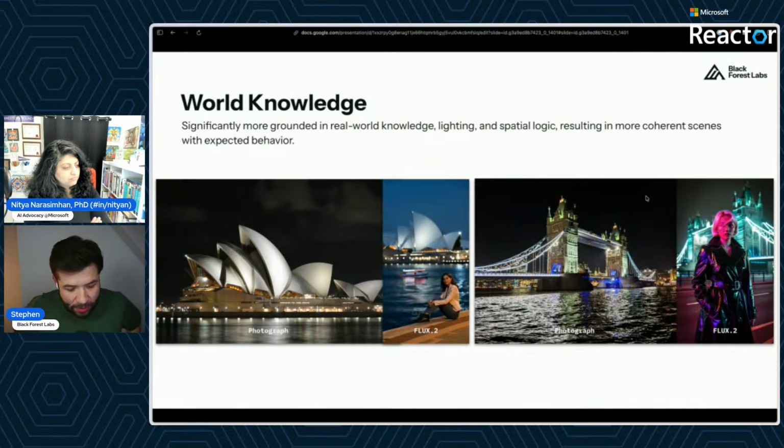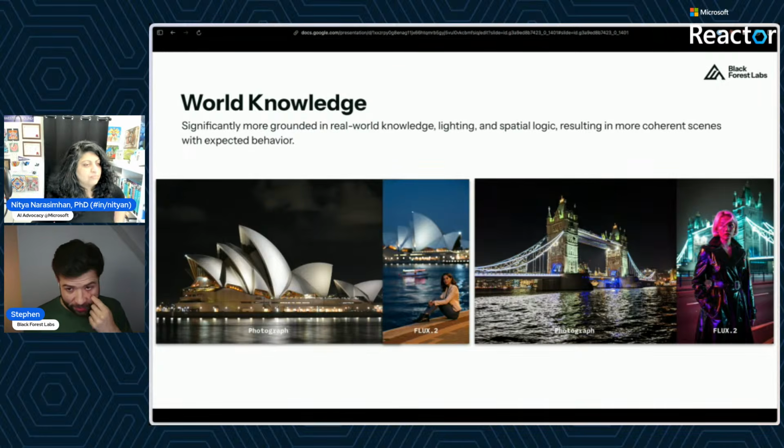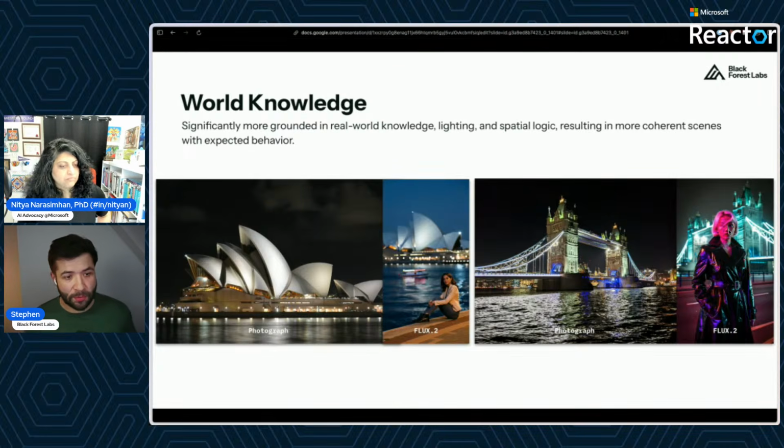And I've mentioned already, it has way more world knowledge. On the left side here, you see the real photograph. And on the right side is simply a generation with text, where we say, okay, you have the Sydney Opera House, and then Flux understands what it is. And same here, on the left part of the image, this is a real photograph. And on the right side, this is generated with Flux, where you talk about the bridge in London, which I forgot which one it is exactly. But I have to check.